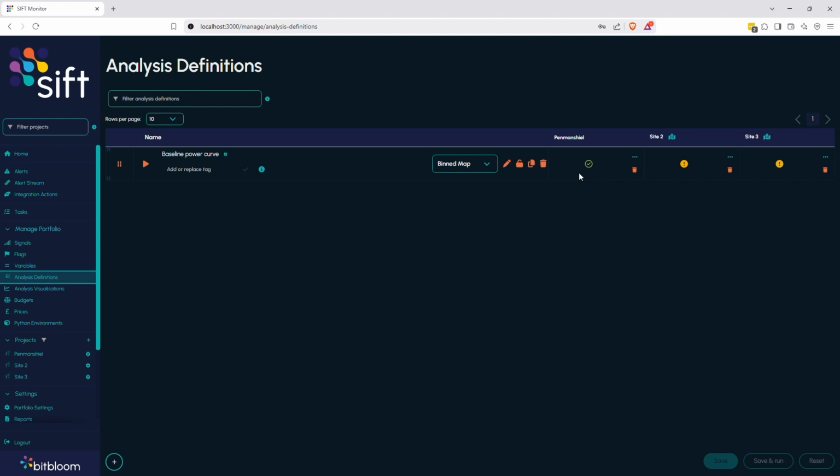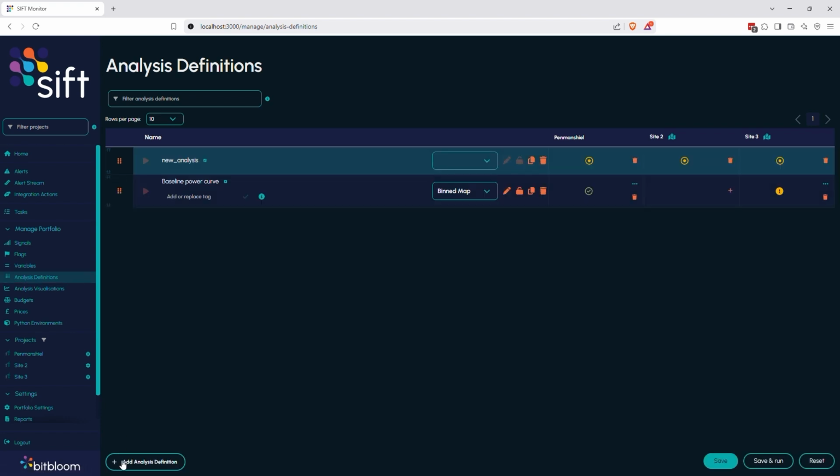If we want to remove an analysis from a site, for instance because it is not relevant, like tracking pitch angles on a site with stall-regulated turbines, we can simply click the bin icon in the cell. The icon in the cell gives us information about the most recent analysis run. The green tick means it was successful, and the yellow exclamation mark means the calculation was skipped. Analyses are skipped when a signal needed for them is not available. Let's add an analysis. The orange circles here mean that it has not yet been run. By default, when creating an analysis, it is added to all sites in the portfolio.